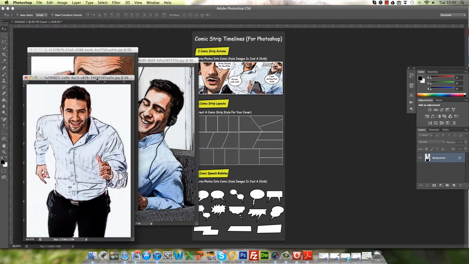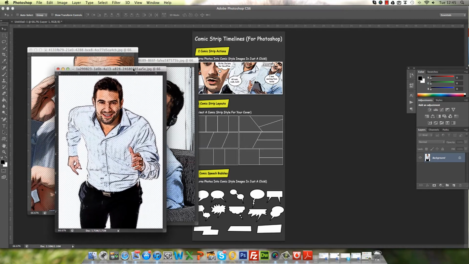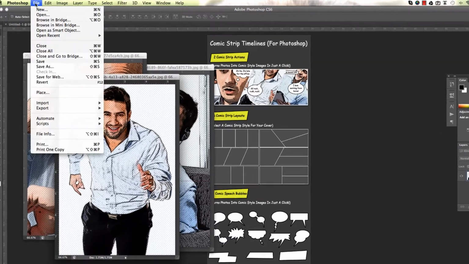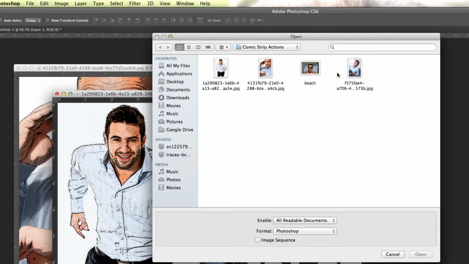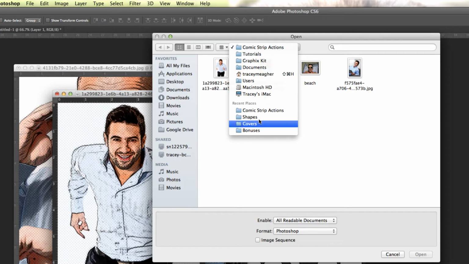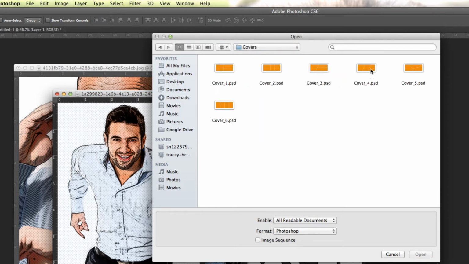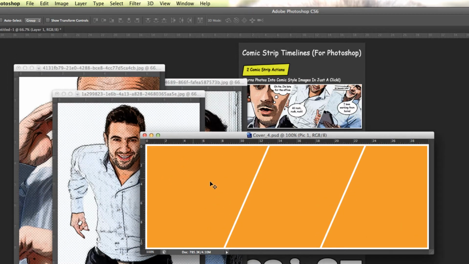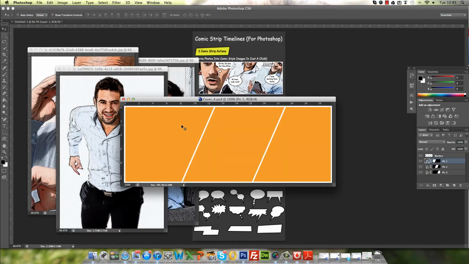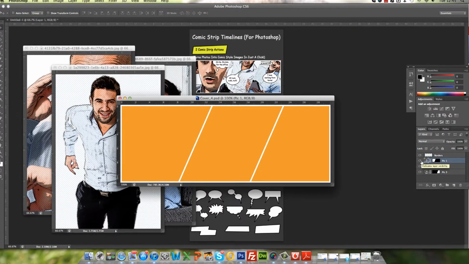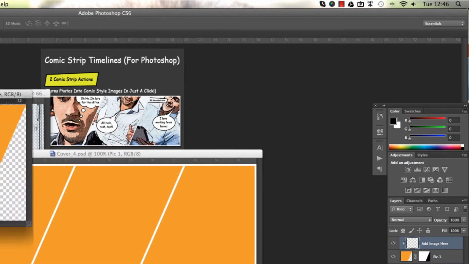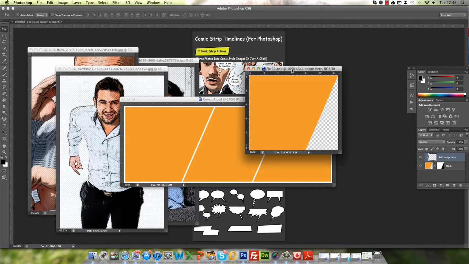Okay, so now that the photos have been turned into comic-y type images, we'll need to go ahead and add them to the timeline template. So let's open the timeline template by clicking File, Open, and navigating to the templates and clicking Cover 4 and selecting Open. This opens our timeline template with 3 image panels for the comic strip, and you'll see in the layers panel that each of these is a smart object. With smart objects, when you double click them, it'll open the layer as a new file. That's the file that you'll add and edit your image to.